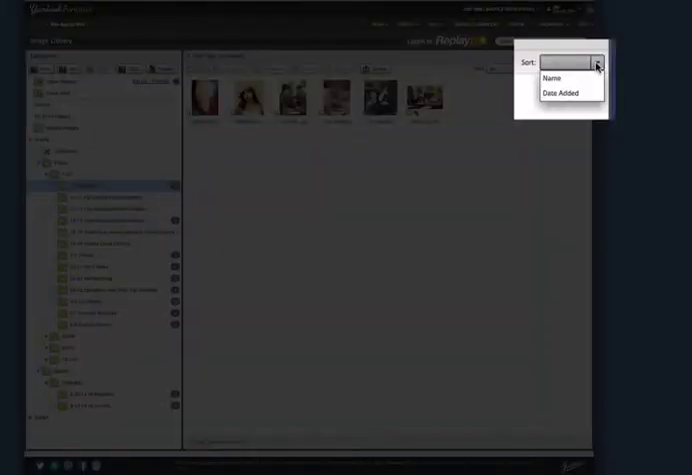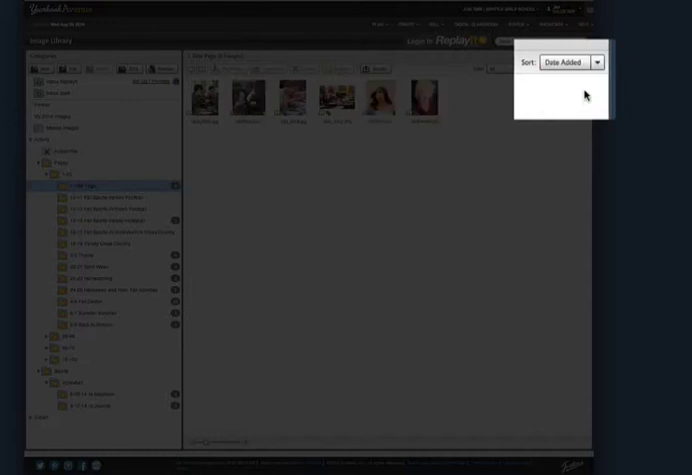You'll also note the Sort tab, and those sort the photos either by name or by the date they were added.